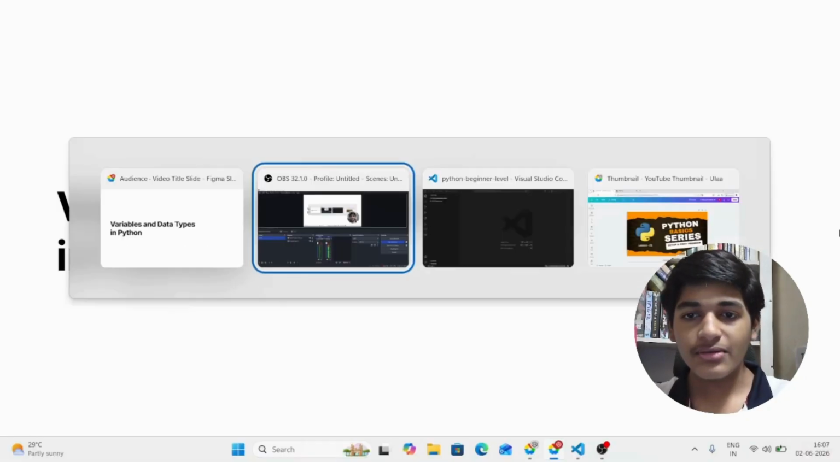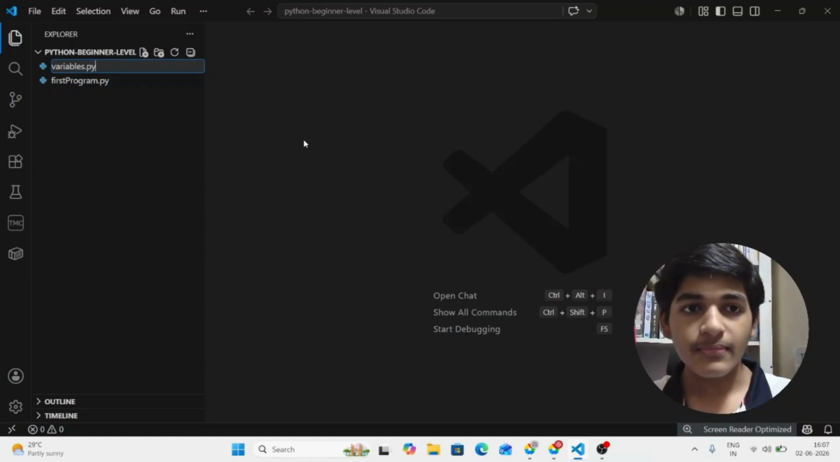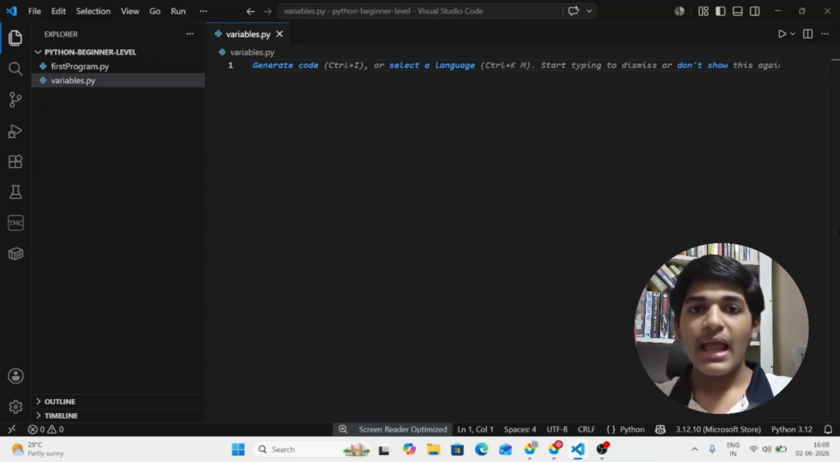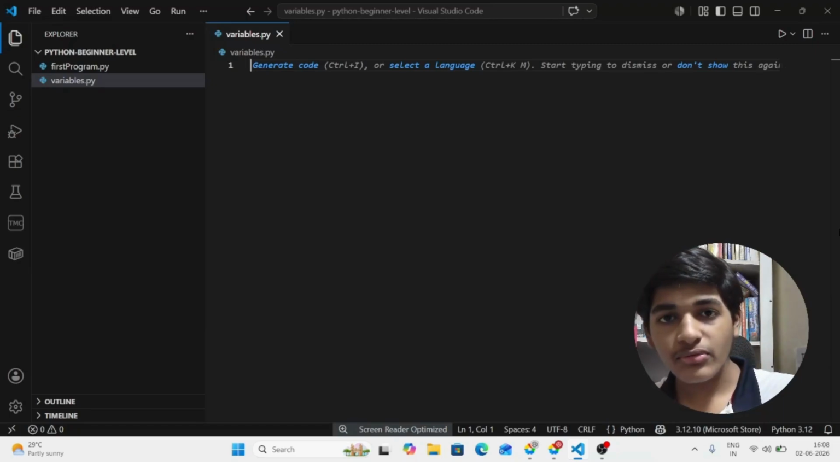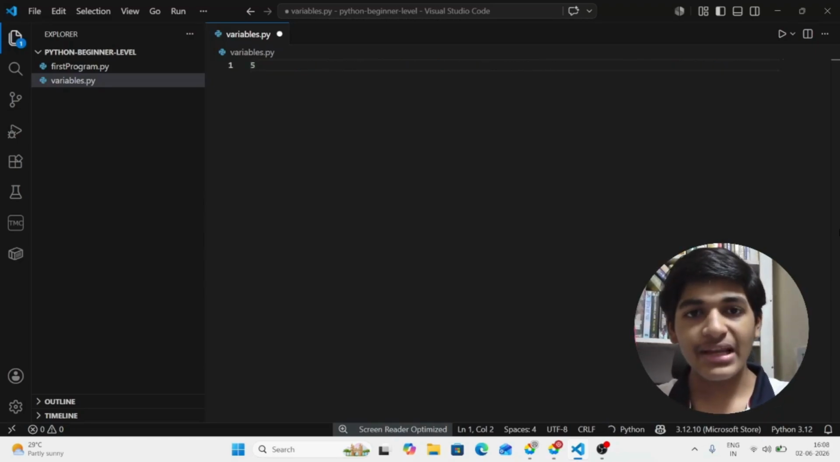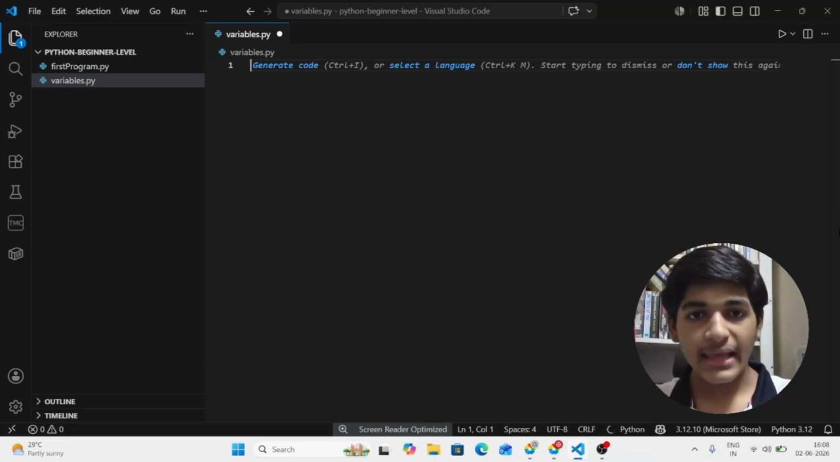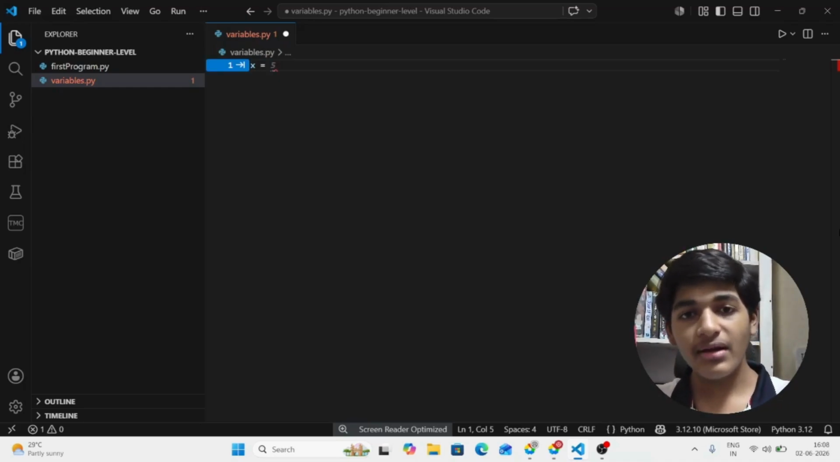Now let's go to VS Code and let's create a new file. Let's name it variables.py. And in order to create a variable in Python, we simply write the variable name followed by an equal to and then the value. For example, if I want to create a variable x, I'll write x, then I'll put an equal to sign, then I'll write the value. If I want to store the value number 1, I'll write 1.